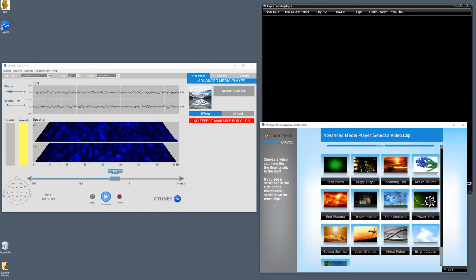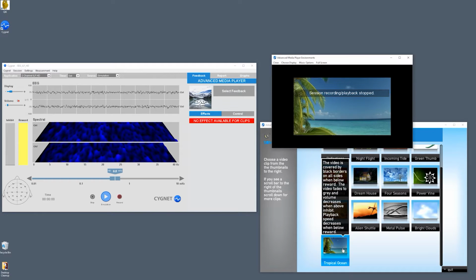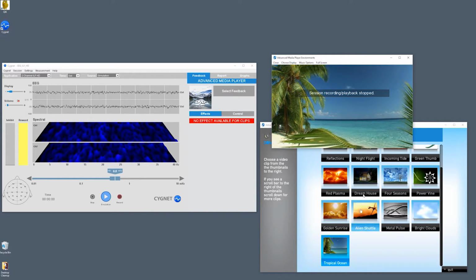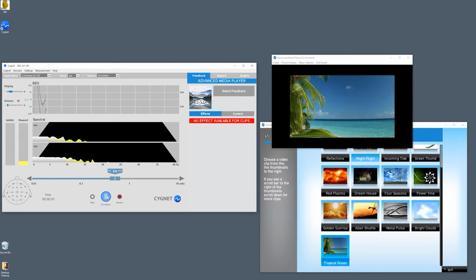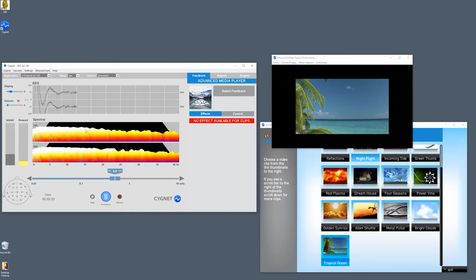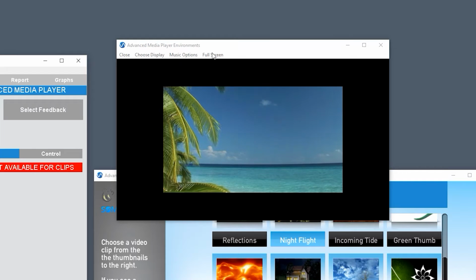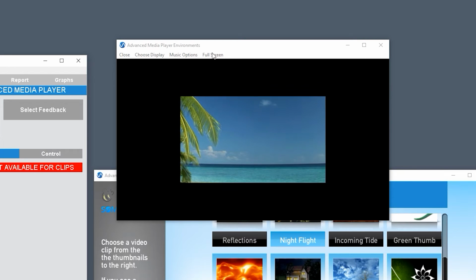We can go in, grab one of those old familiar clips. This old window opens up. This is a nice place to start because the feedback is already built in. So here it's saying session recording playback stopped. Wait, what do I do, Kurt? Quick call tech support. I have to hit play in Cygnet. And now Advanced Media Player starts going as the EEG goes across, the spectral display is moving, and now Advanced Media Player starts playing. I can hit full screen, fill that screen if I want to.